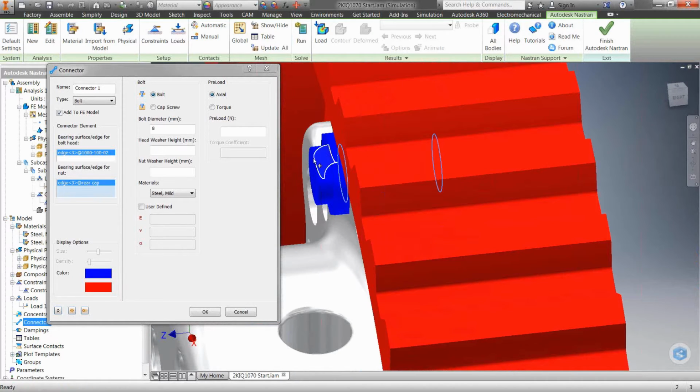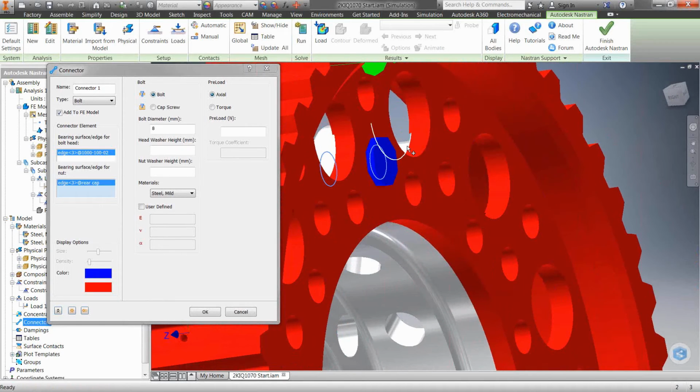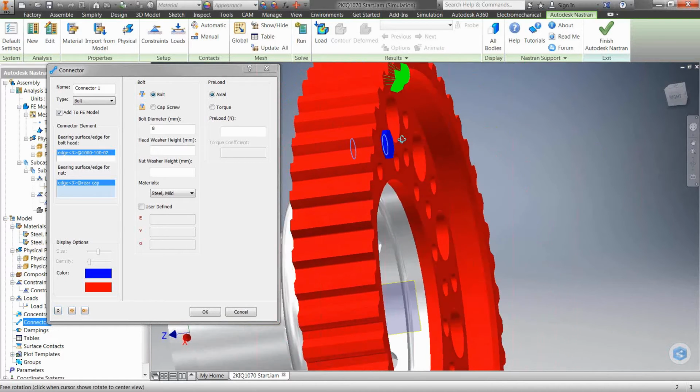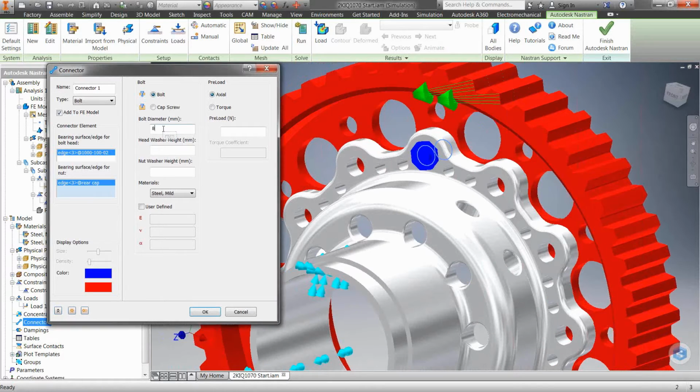If I rotate this around, you'll actually see that if I zoom in, it's putting in the nut right there, and showing you the head of the bolt over on the right hand side. So you don't even have to have the nut bolt washer combo inside of here necessarily, and it's going to pick up the bolt diameter for you. And again, you can type in this information and you can override the materials if necessary as well.